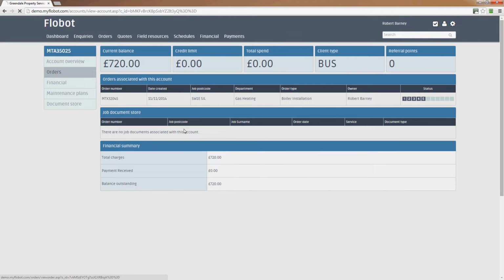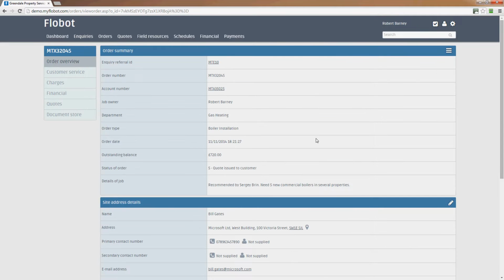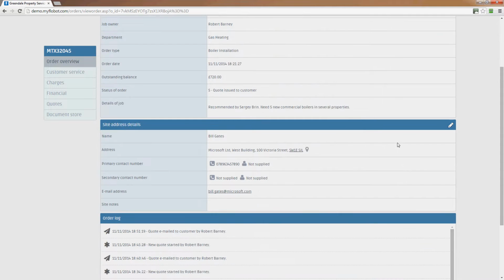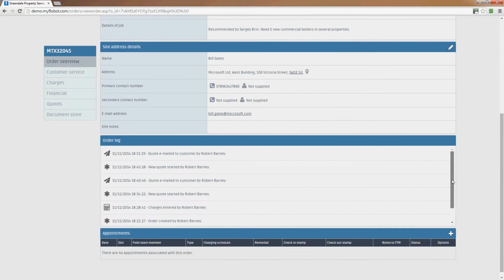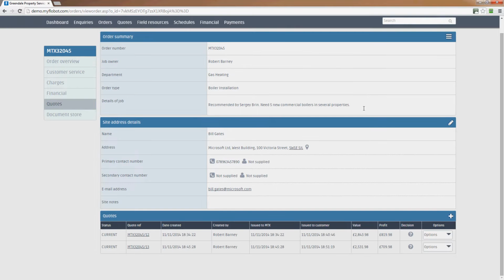So let's click on that. And this pops up with all of his details. And we can see that we have an order log here about what has happened with his account and who's been working on it. And let's just go down and have a look at his quotes. We can see that he's had 2. And he hasn't accepted either of them because his decision is still a question mark. The profit on those and the value, and we're going to add another one. We're going to give Bill another quote for a bigger job.